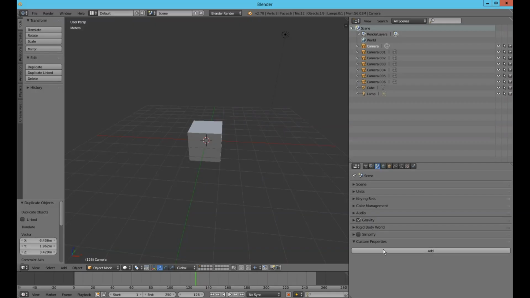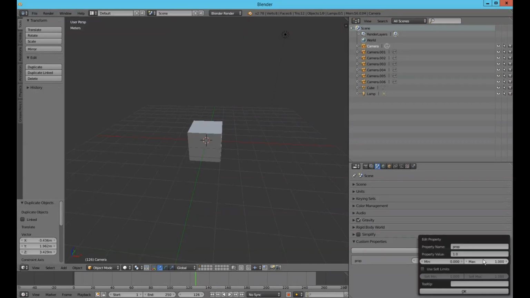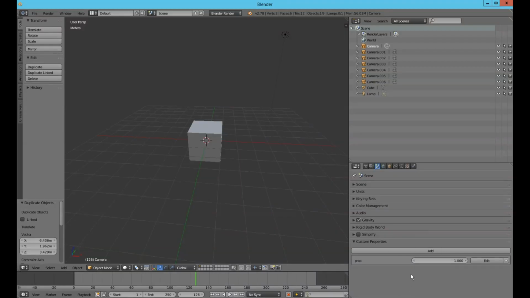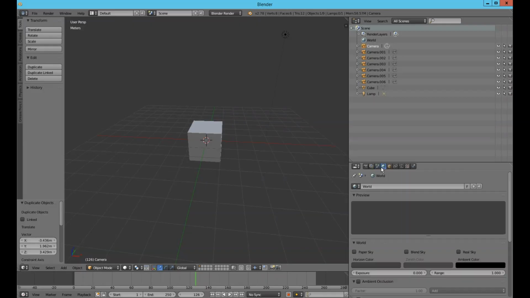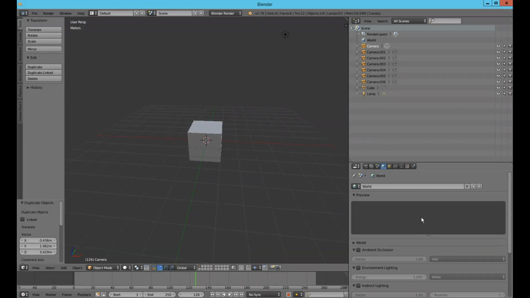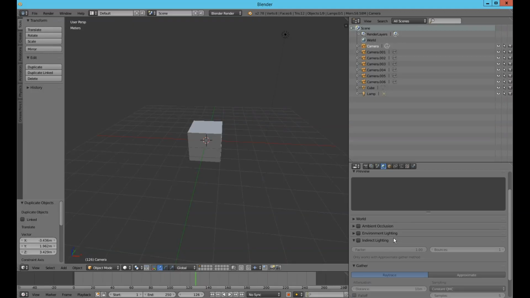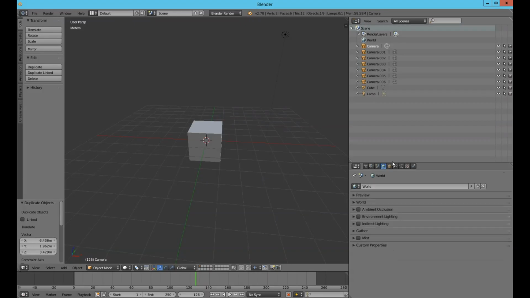But in custom properties, you can definitely add some properties over here, because some properties you may want for yourself that may not be available here. Since I'm not going to add any custom property right now, I'm not going to do so over here, but I'm definitely going to teach custom properties in later videos. Now let's come to this part. Over here, this is how the world will look and nothing else. Ambient occlusion, indirect lighting, gather, mist, and again custom properties, and nothing else.